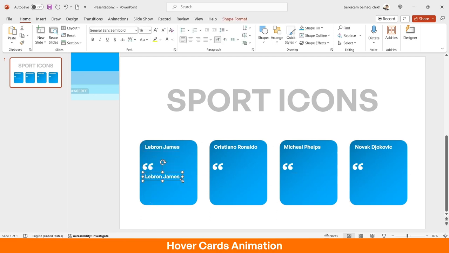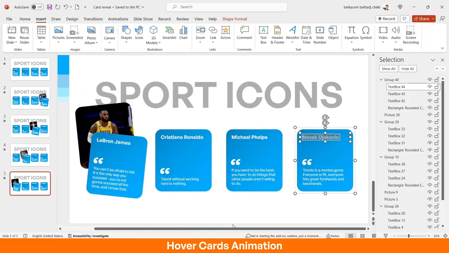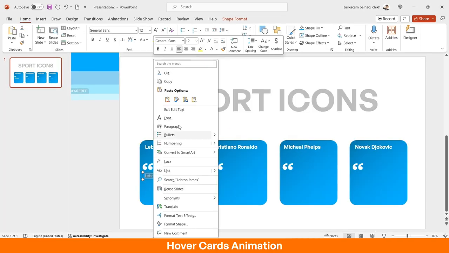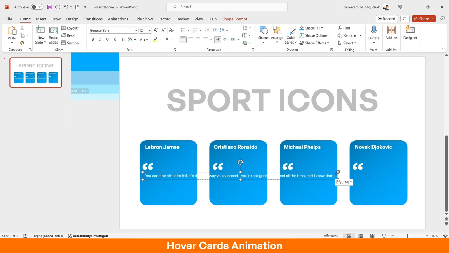Now it's time for the text of the quotes. I'll change its font to General Sans so we can differentiate it from the title. So here I wanna win some time. I'll copy them from the already done presentation. Now I'll leave you with this sped up and come back when I finish.